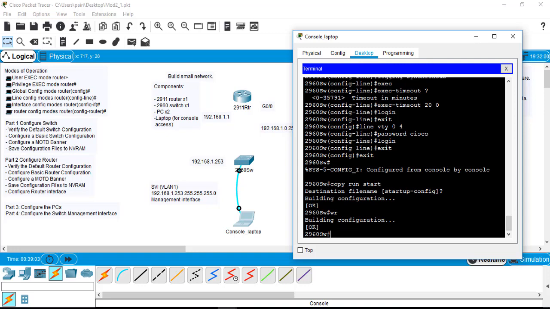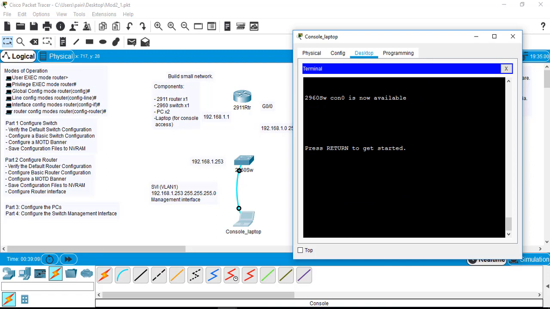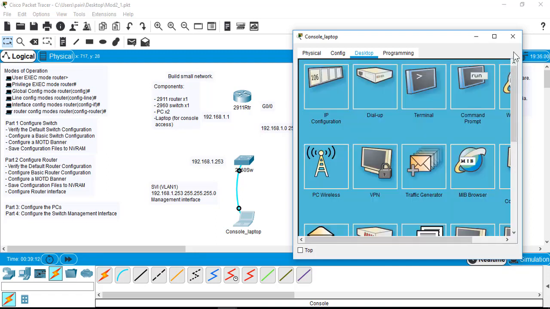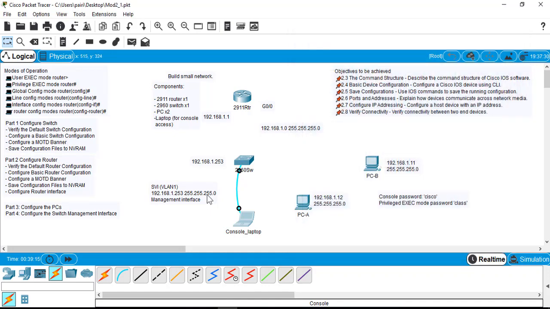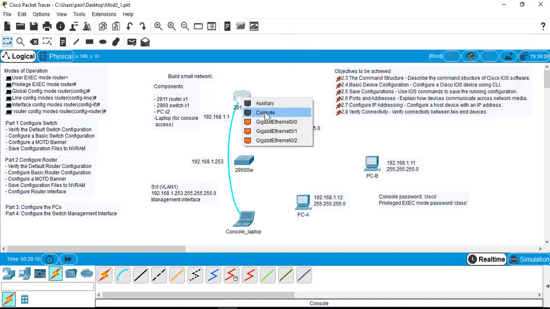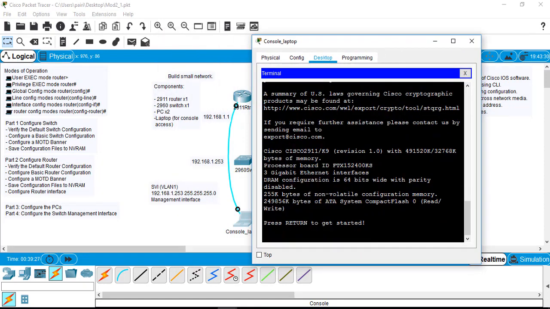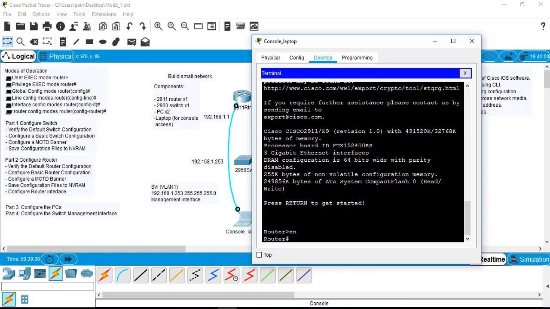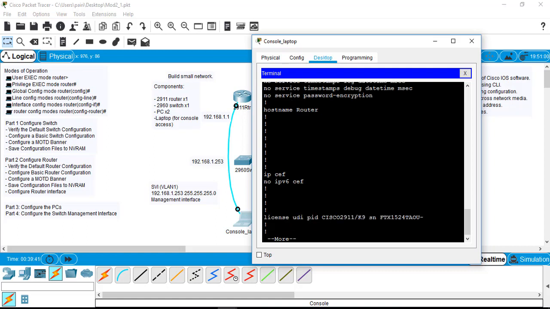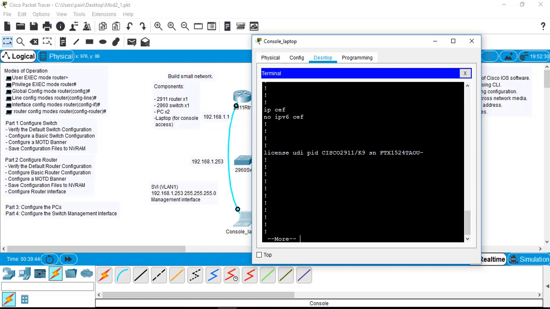That's done. The next thing is we'll exit out of this. Let's close this and switch over the cable to the router, and let's move on to part 2, configuring the router. Okay, so I'll go back to terminal. Again, we type en or enable to go into privileged exec mode, and just do a verification of the current default running config. Hostname is the default Router.